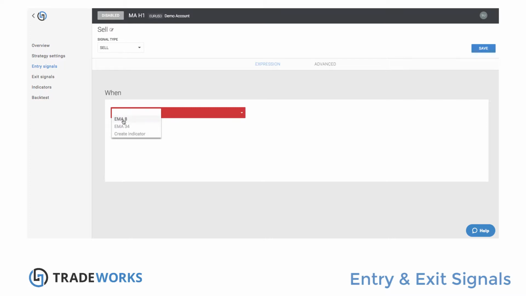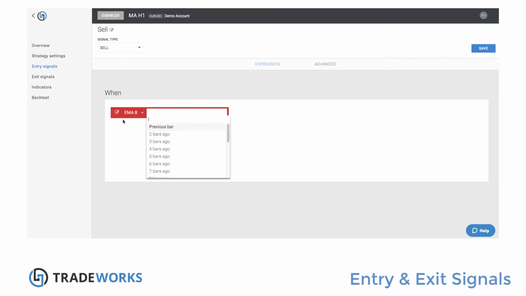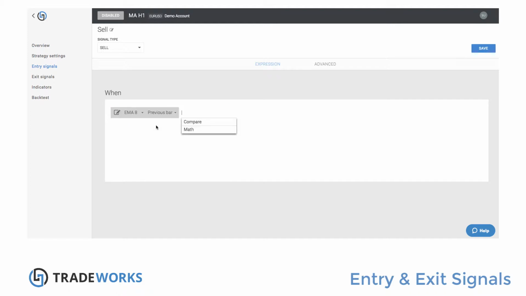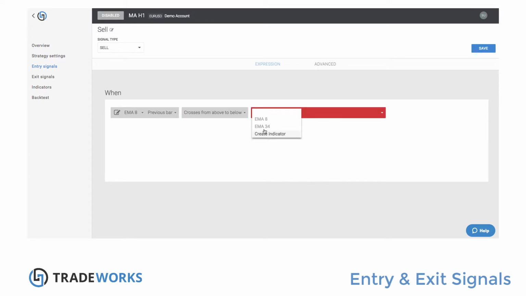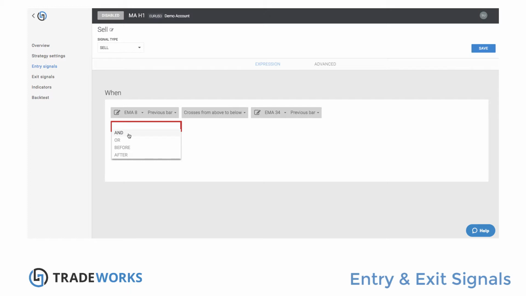So, we want the EMA 8, an 8-period exponential moving average, after the previous bar, crosses from above to below, as this is a sell entry, of the EMA 34 after the previous bar, and as a confirmation, we want to combine this with another indicator, so we select AND. As an added convenience, you may delete any operation simply by hovering over it and clicking the X, and editing by clicking between the blocks.